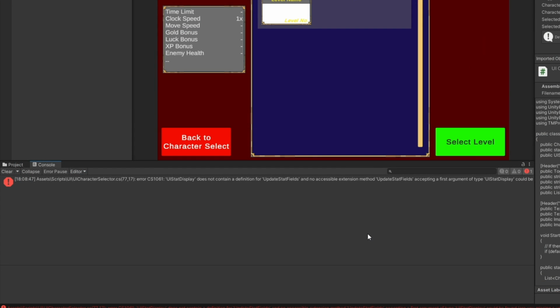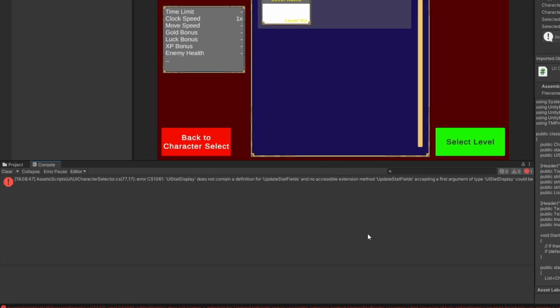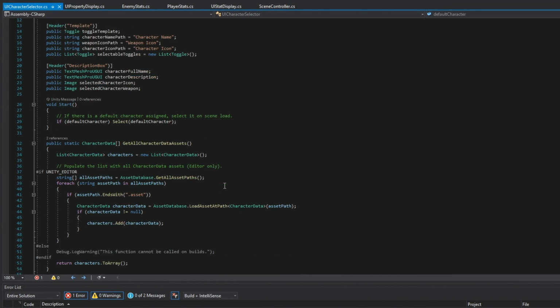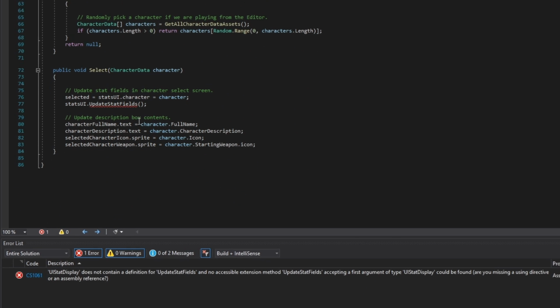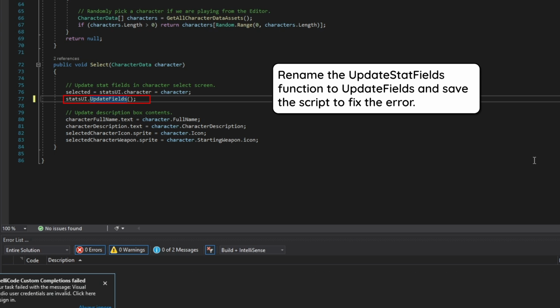After we've modified the UIStatDisplay, you'll notice that you'll get an error in the console for our UICharacterSelector as it uses a function in our StatDisplay script that we renamed. You'll need to head over to our scripts UI folder again and open up the UICharacterSelector, and then we'll head down to the Select function to rename the function over here to updateFields instead. Once you save it, the error should be gone.